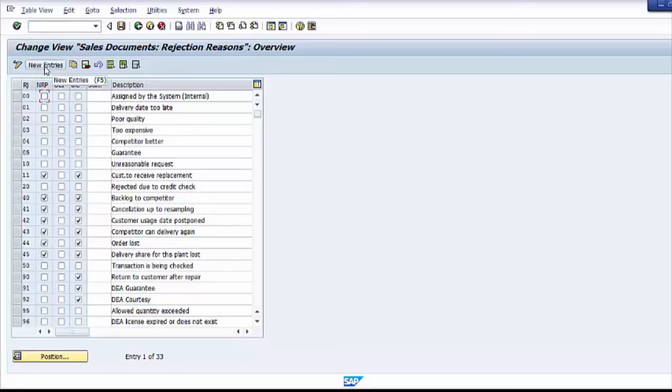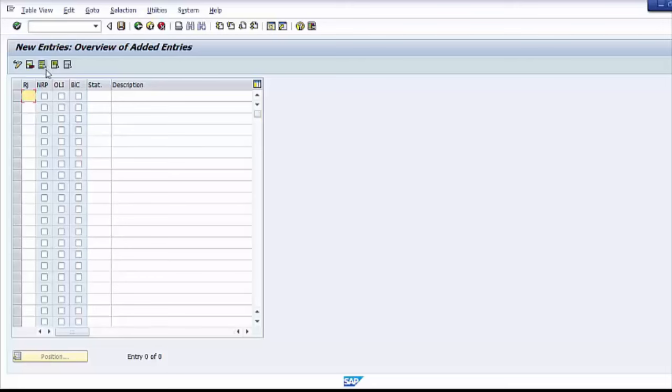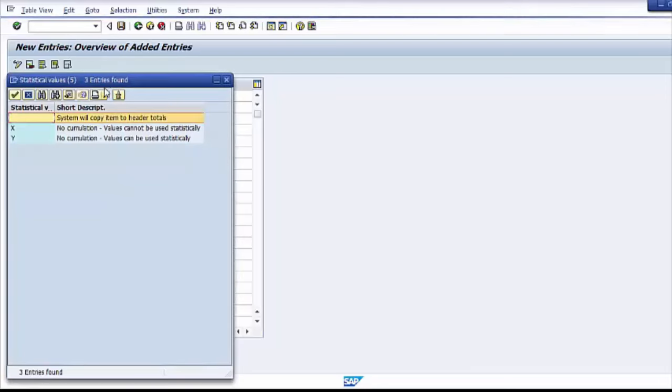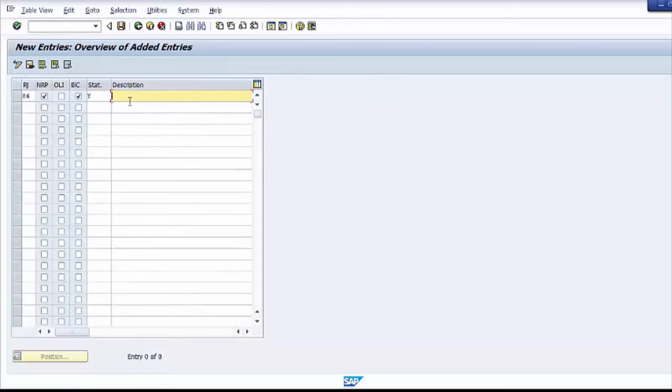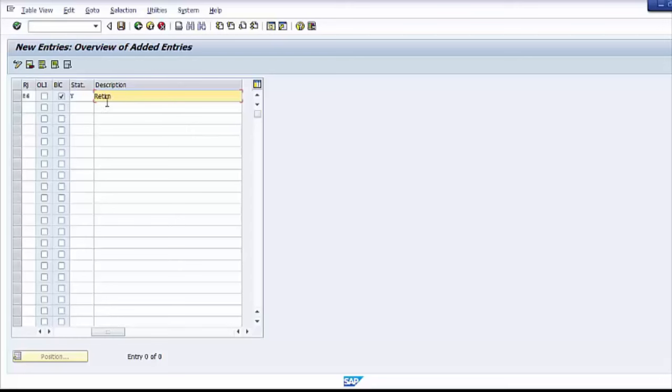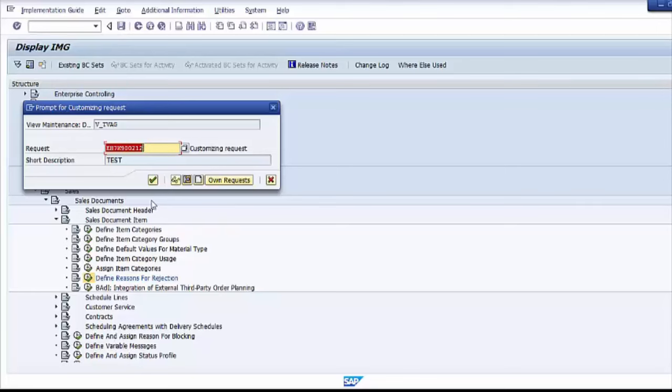So now we can click on New Entries, provide our rejection reason code, check on NRP, check BIC, accumulation and description. Return from customer. Or better will be bad quality. And press the save button. Save your transport request.